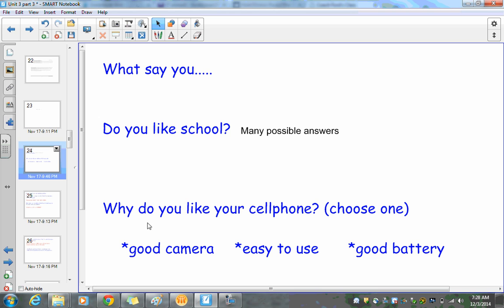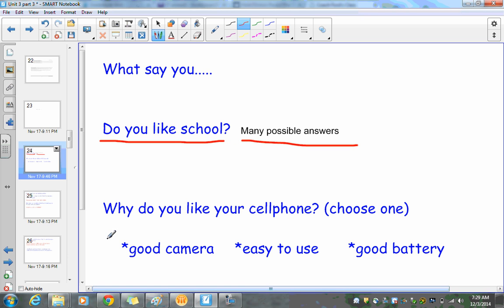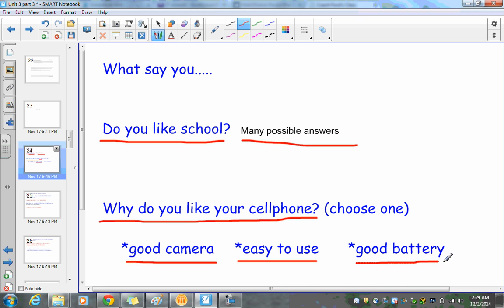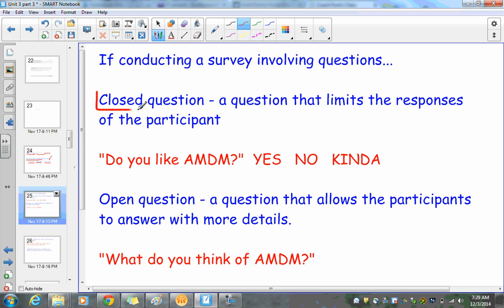But for the next question, it says, why do you like your cell phone? But notice the difference between the two questions. The first question, do you like school, gave the opportunity for many possible answers. But when I ask you, why do you like your cell phone, I now gave you a choice. Is it because it's a good camera, it's easy to use, maybe it has a good battery? So here I'm limiting your responses, whereas there I'm giving you the freedom to answer any way you want to. So this goes into a closed question.